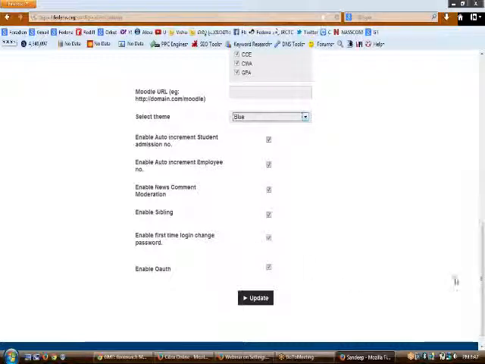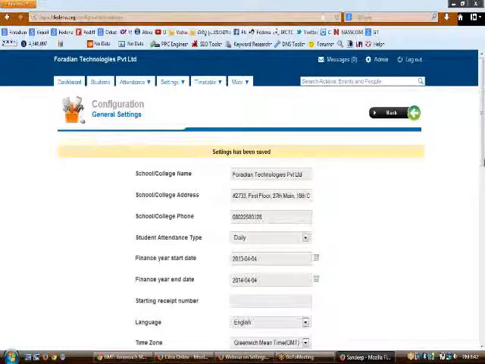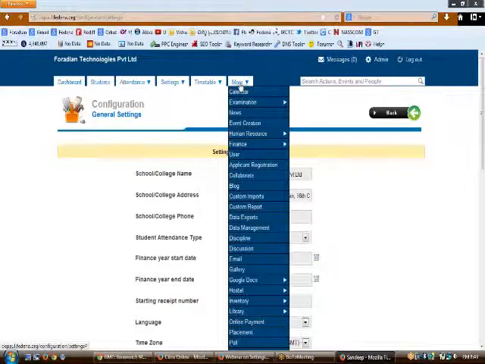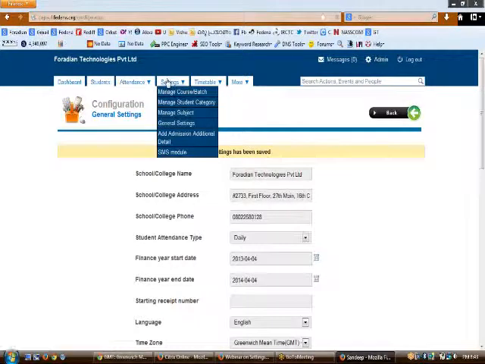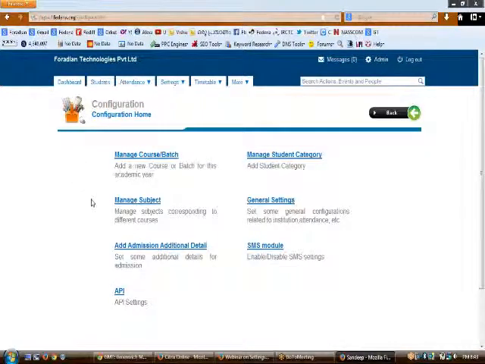Then comes enable OAuth, where we will be asked to use Google sign-on. Using your Google account, you will be able to use the application, provided that you have your email account in the profile or the account that you have been using. So this was all about the general settings part.